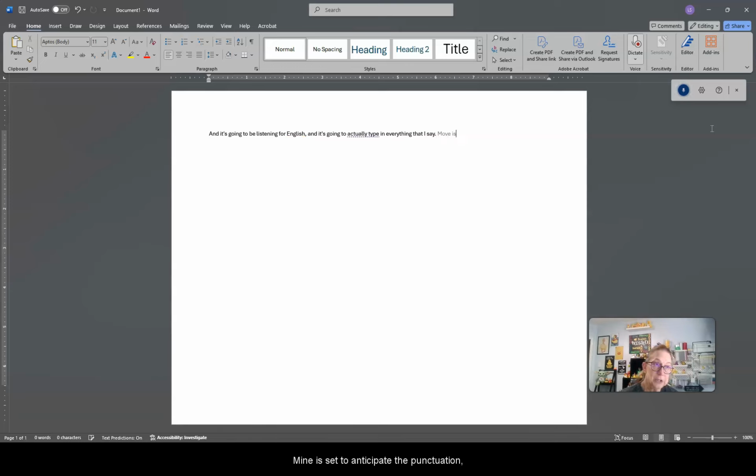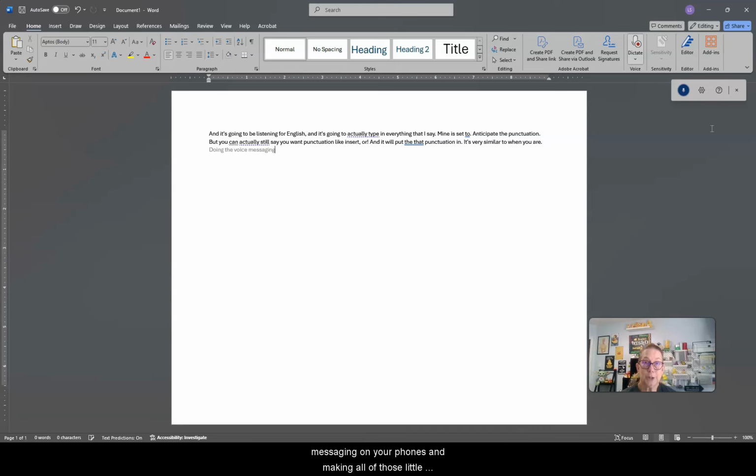Mine is set to anticipate the punctuation, but you can actually still say you want punctuation, like insert comma or exclamation point, and it will put that punctuation in. It's very similar to when you are doing the voice messaging on your phones and making all of those little adjustments when you're doing that, period.